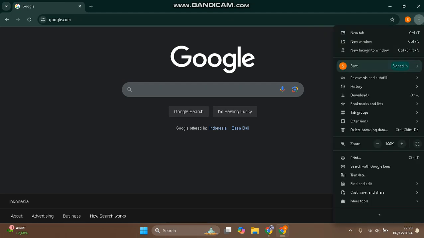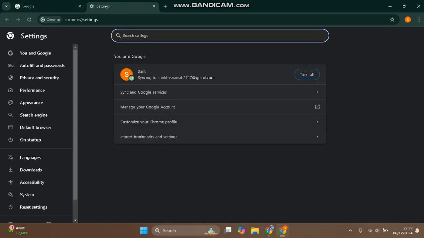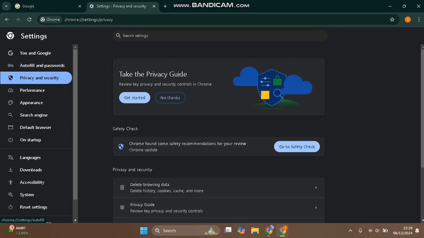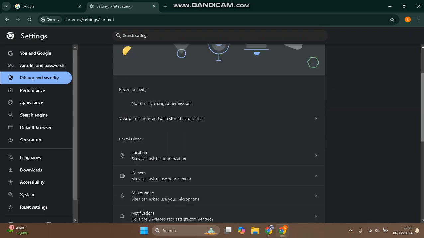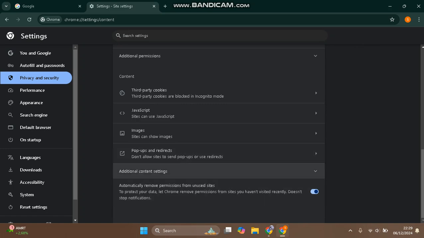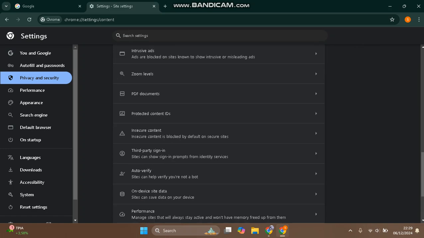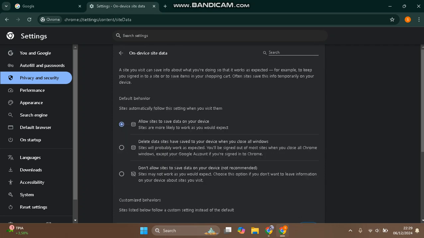You can click on the three dots icon at the top right corner and then go to the Chrome settings. Tap on this privacy and security, scroll down and tap on this site settings. Now scroll down again and click on this drop down on the additional content settings. Scroll down again and choose the on device site data.